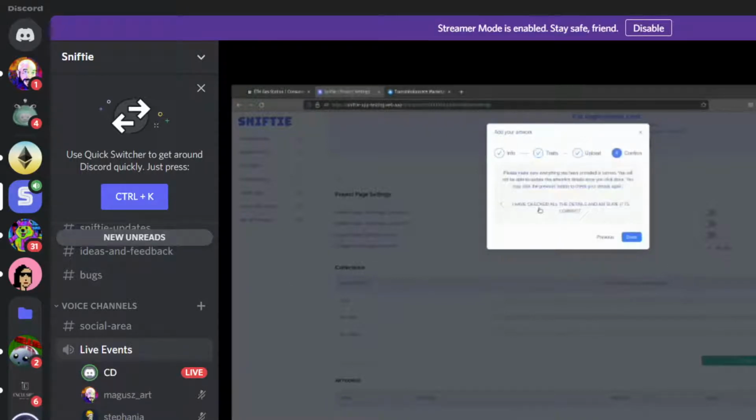Once you're certain that everything is correct and you have verified it, click done. What it's doing now is uploading that image and the metadata into IPFS so that it will be ready to mint as soon as someone buys it.